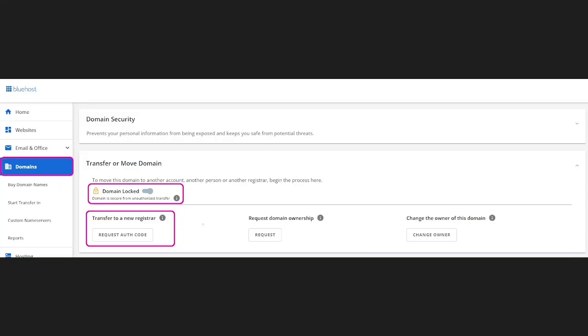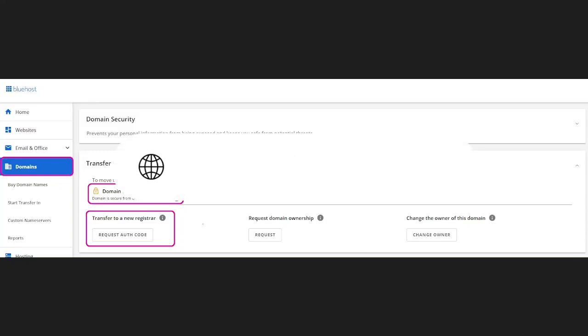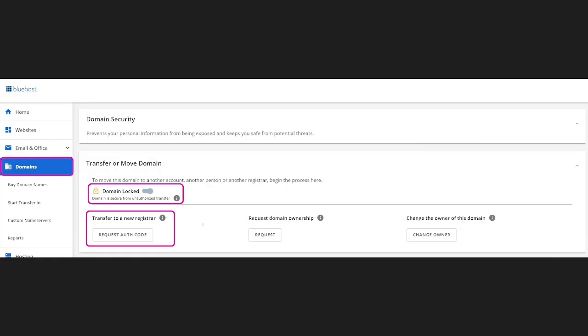Hey guys, today I'm going to show you how to transfer your domain from Bluehost to GoDaddy. Let's get started. First, go to Bluehost and log in to your account.